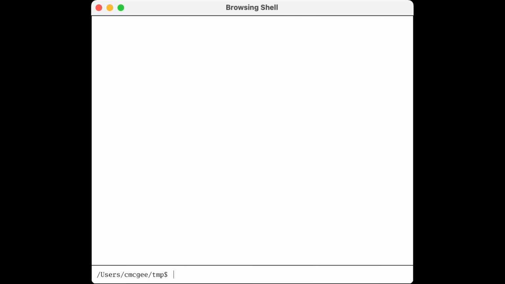Hello everyone, welcome. This is a brief tour of the browsing shell, which is a Unix-like shell that has graphical capabilities. It comes from the Supertext website.